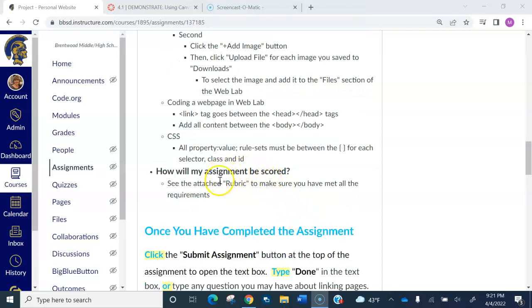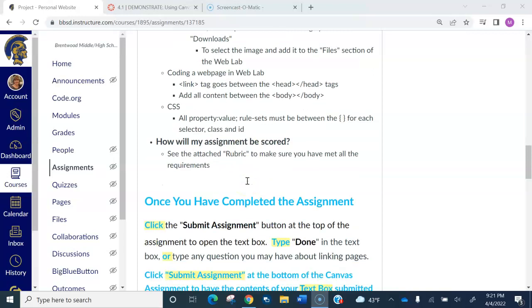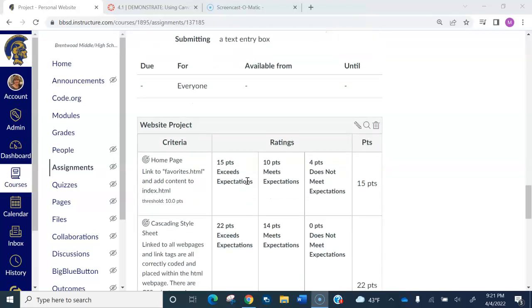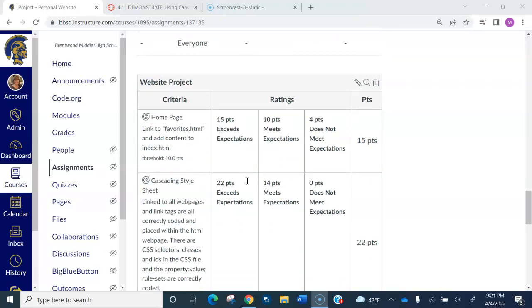I let them know that there's going to be a rubric used to score their project, and I've attached a rubric. This rubric, I had one, but I didn't have the outcomes. So now that we know how to use outcomes, I recreated the rubric using outcomes.